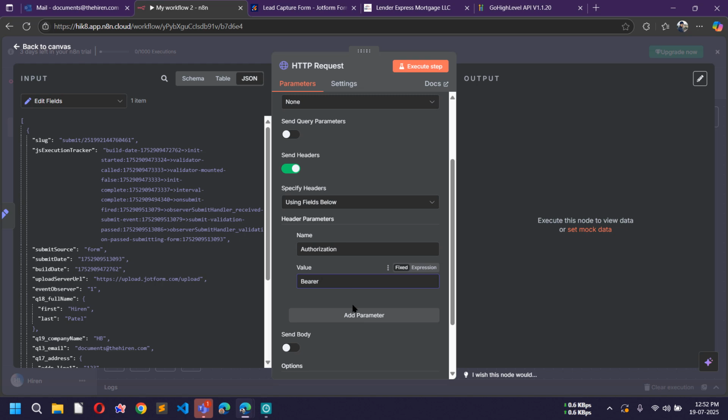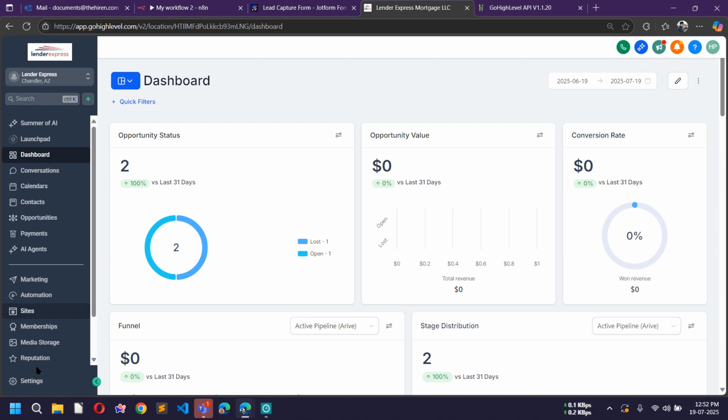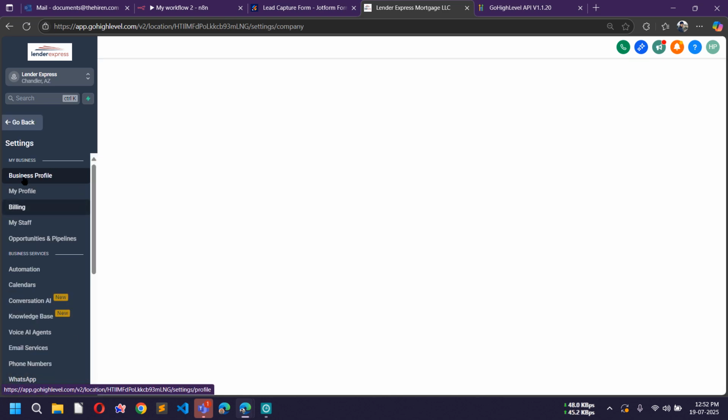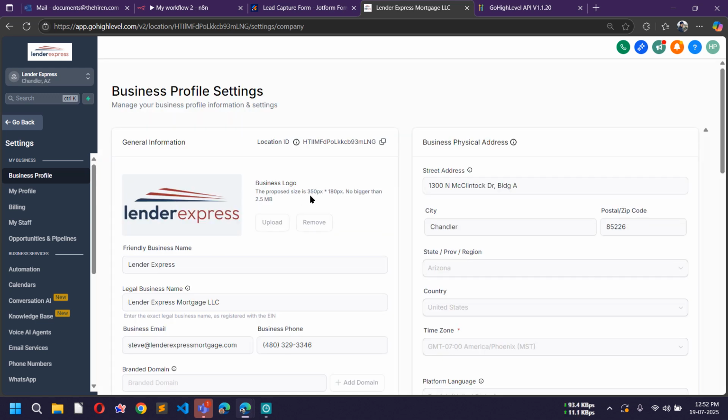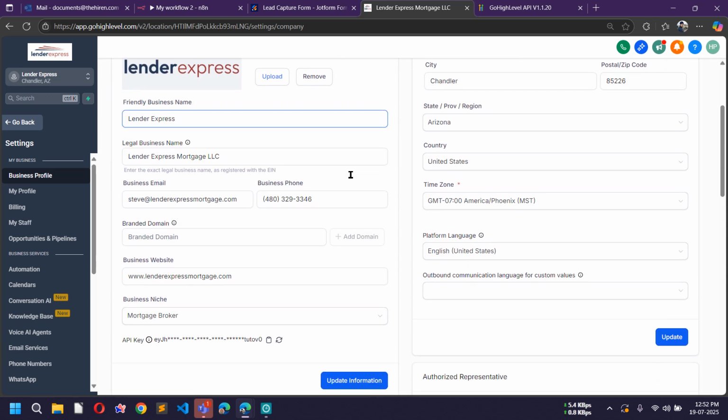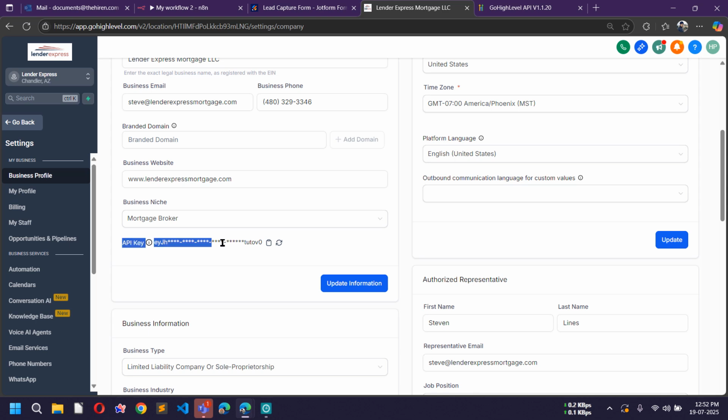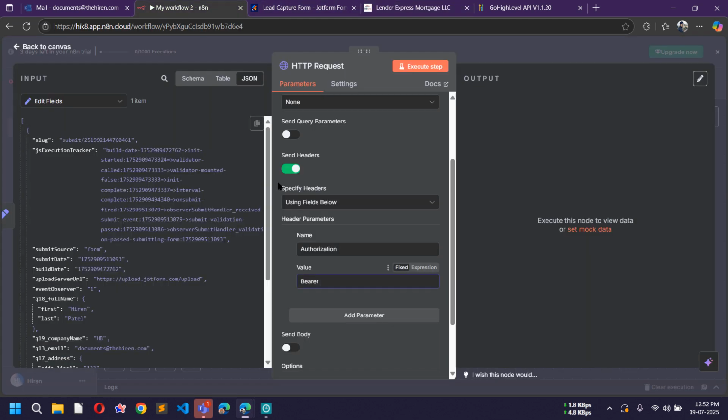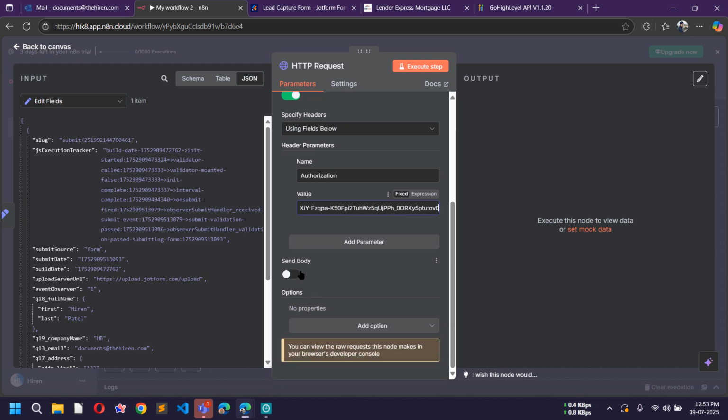In value we will also require the API key of GoHighLevel. Okay, so to get the API key, let's go to GoHighLevel and click on setting. Now open this business profile, and let's scroll below. Now here you can see this is the API key. Okay, let's click on this copy icon to copy the API key and go to n8n and paste here.